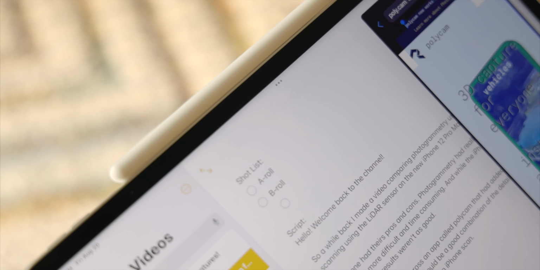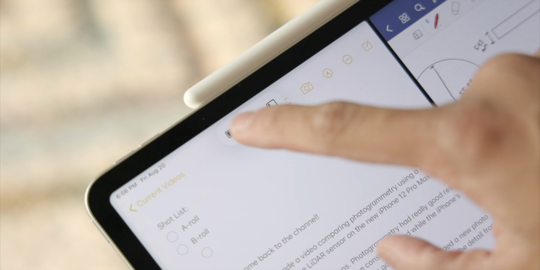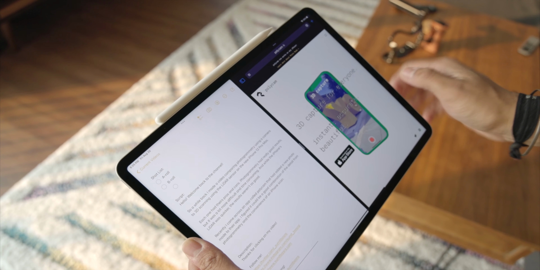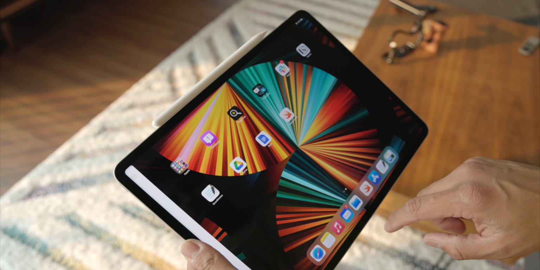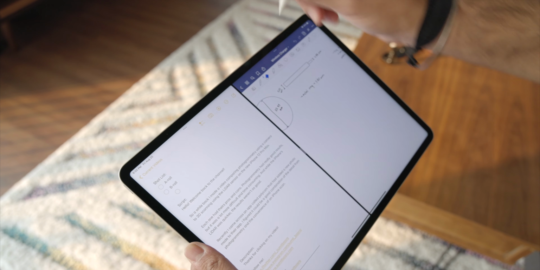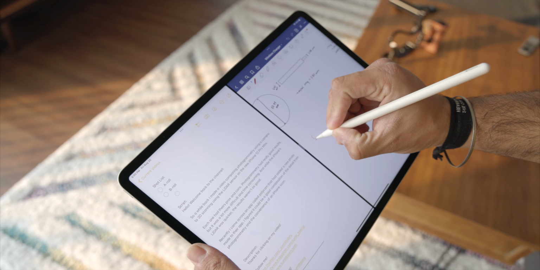And when you enter split view, you're prompted to choose an app from the home screen that you want to add to the other side of your screen. And while you're in split view, you can swipe down from the top of an app to close it, and this will prompt you to choose a new one from the home screen to replace it in that split view.